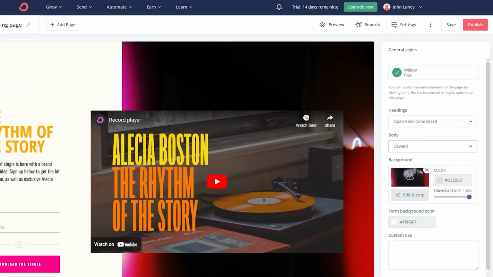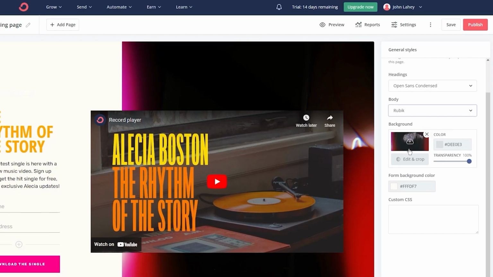Then you have the body font. You can choose the font down here. You can keep it to Rubik, Oswald. I'm going to keep it at Rubik because it looks pretty nice. And you have the background image. These are the images, obviously, in the background that you can set for yourself.